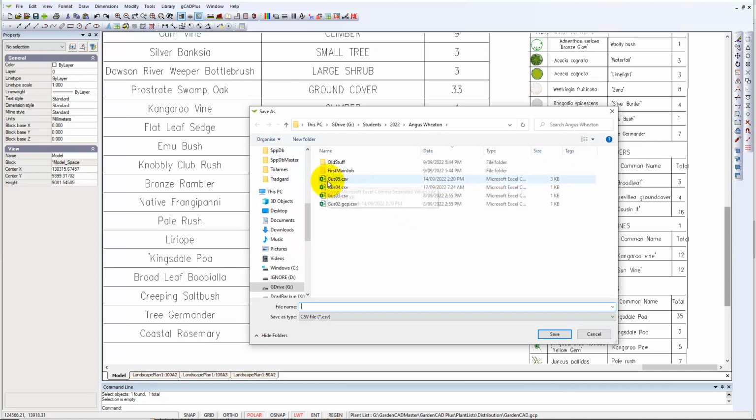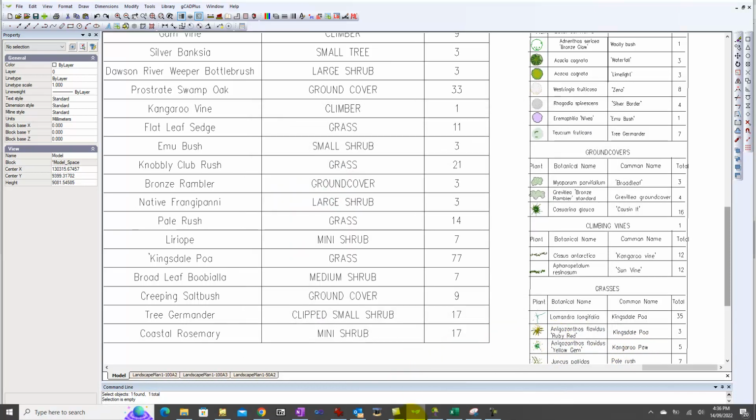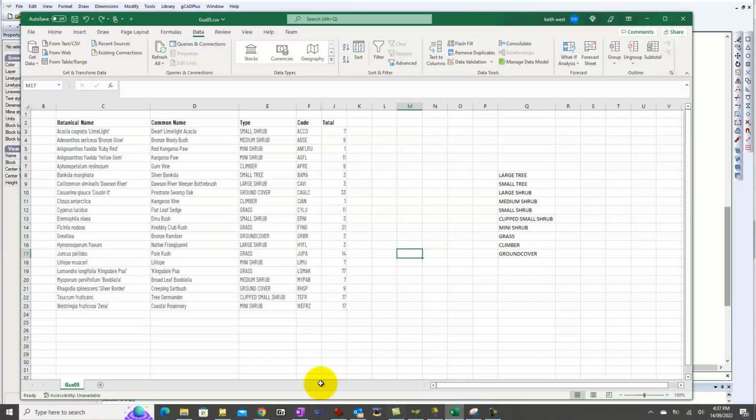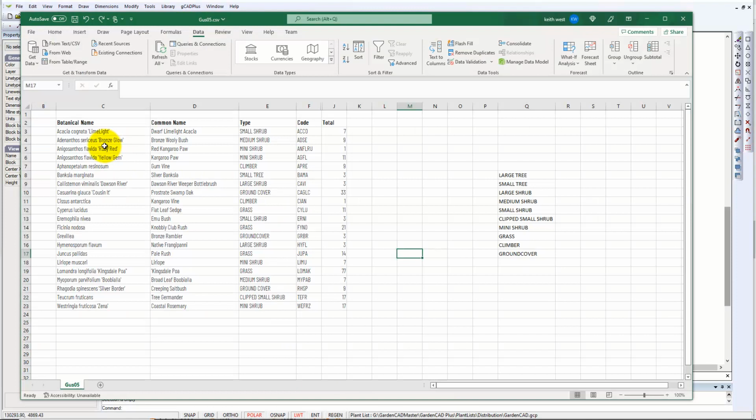I've been rehearsing this, and I've got one called GUS5. It throws out a CSV file which can be read directly in Excel. So here's the list that we've just exported, still not sorted according to type.